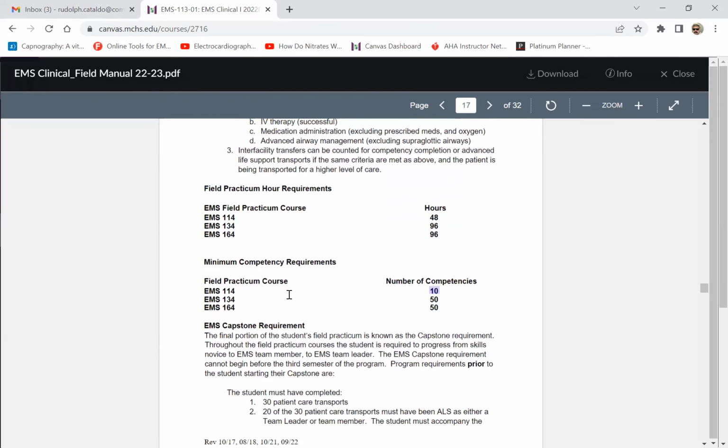Minimum competencies. First semester, you only have to get 10. So that could be 10 IVs, it could be 10 meds, 10 assessments, just 10 skills on a patient somehow, whether it be an assessment or a skill in itself. Second and third semesters are both 50. This is the easiest thing that you guys will get. Those are just random competencies. It's not saying a set number of this or set number of this. You just have to get those in total for those semesters.